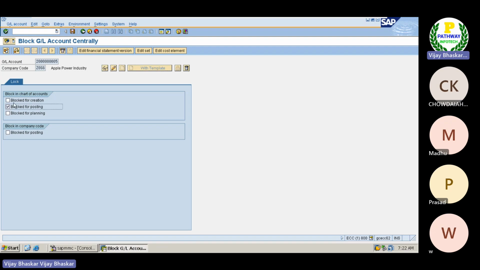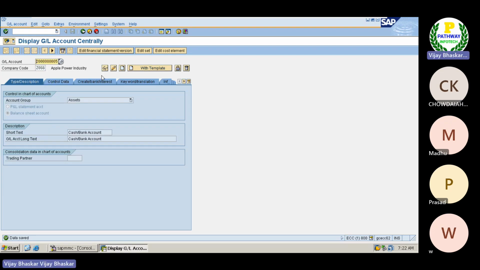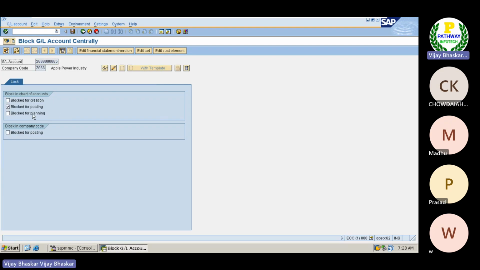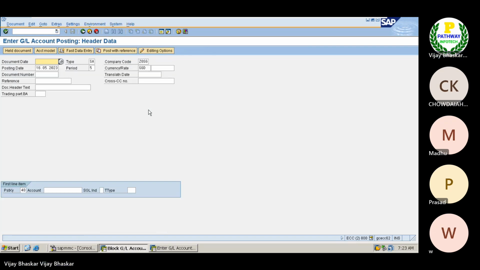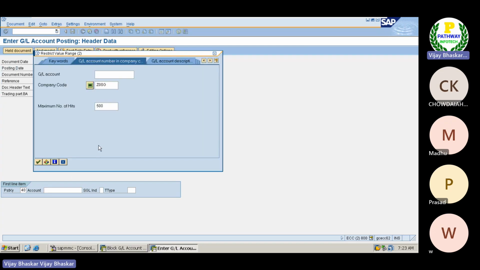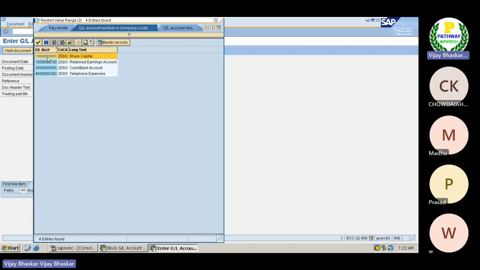If you select this option, the system will not allow you to post any business transaction at chart of accounts level. Let's see it practically. I just marked this as blocked for postings. Let me go to F-02 and take any one date. We will discuss more about this, but first let us see the options.